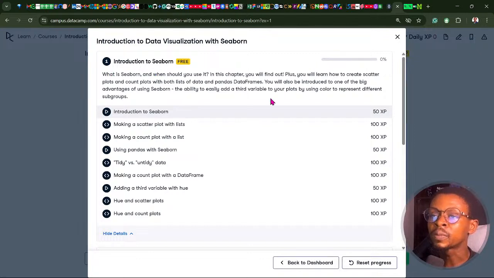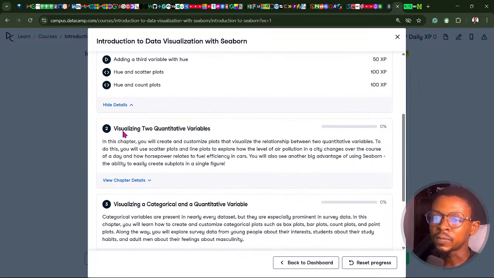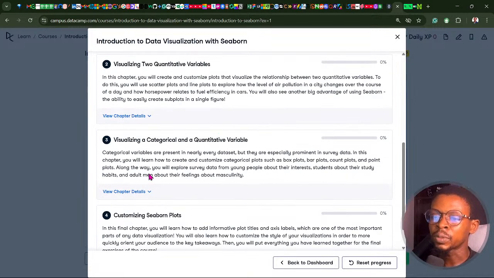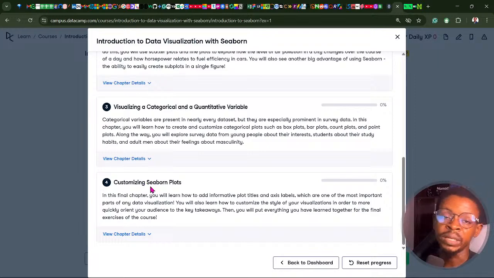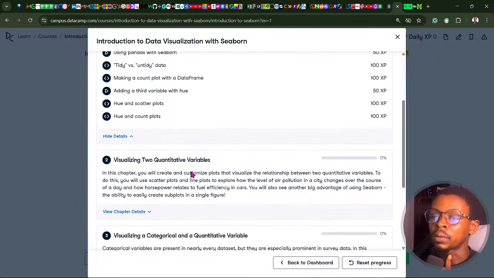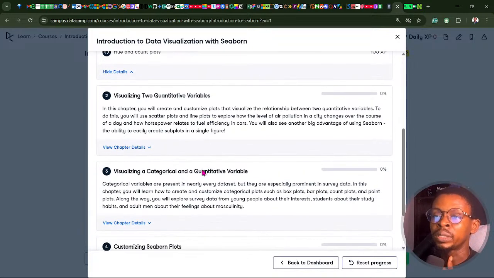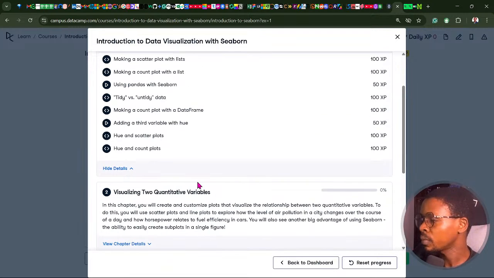We have introduction to Seaborn, where we're going to learn what Seaborn actually is and when you should use it. Then we have the next chapter, visualizing 2 quantitative variables. We also have visualizing a categorical and quantitative variable. We now have customizing our Seaborn. Normally in your data set, you have quantitative variables and qualitative variables and categorical variables.